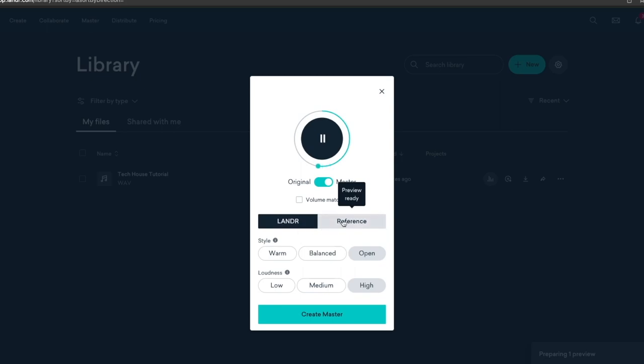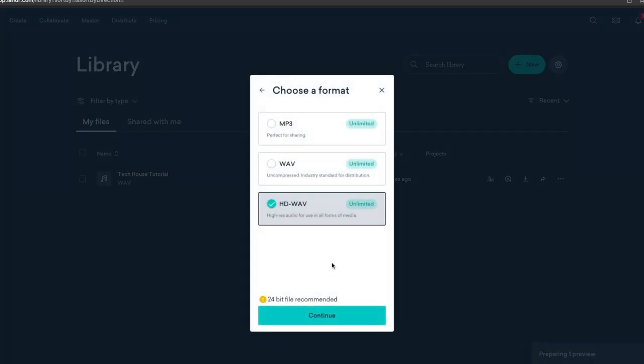This will depend on the track and the sound that you want to achieve. For me, I'm just gonna use this setting. Now let's compare the before and after in FL Studio.